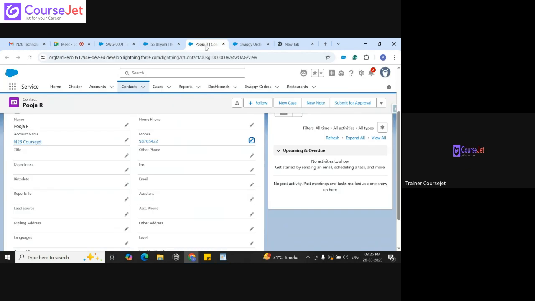Three purposes of page layout. First one is displaying fields. Second one is organizing or beautifying the fields and the form. Third one is abstracting information. Now let's go ahead and create a new page layout.